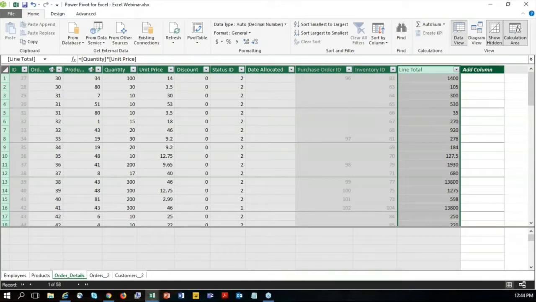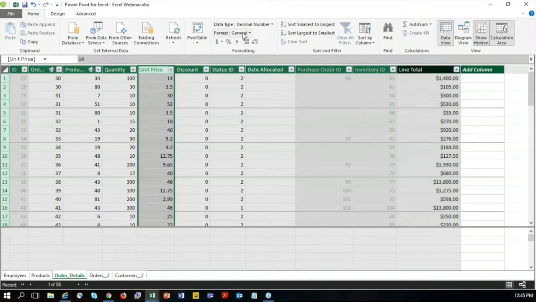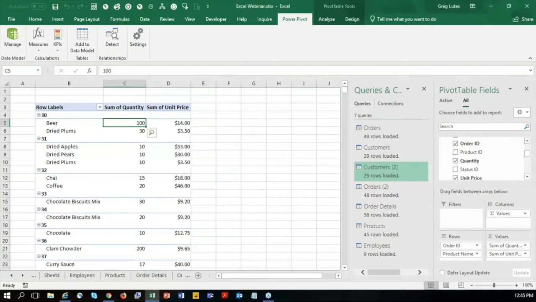And can you show us how you'd use a hierarchy? Absolutely. I want to do one more thing to this. I'm going to format this for currency. And unit price should also be currency too. There we go. Now I got a new field. Unit price is now formatted properly, so I didn't have to do that in the pivot table, which is kind of nice. I got this thing called line total. I can just add that to my values.